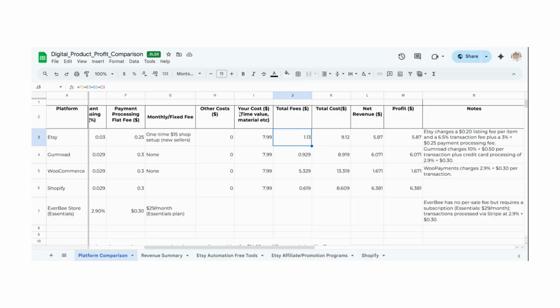Under monthly or fixed fees, I've included things like Shopify's monthly plan or Etsy's one-time setup fee for new shops. We have also added $7.99 as the cost for creating your product. This could be your time, Canva subscription, or other tools. You can change this value to calculate your earnings in this sheet.